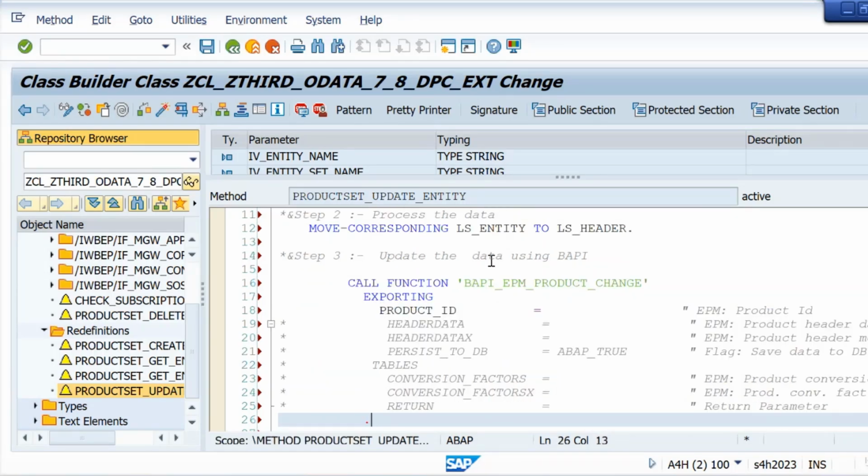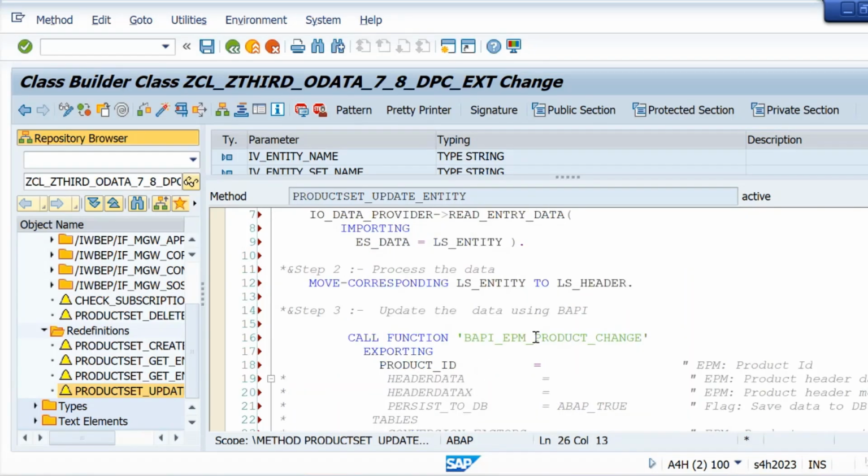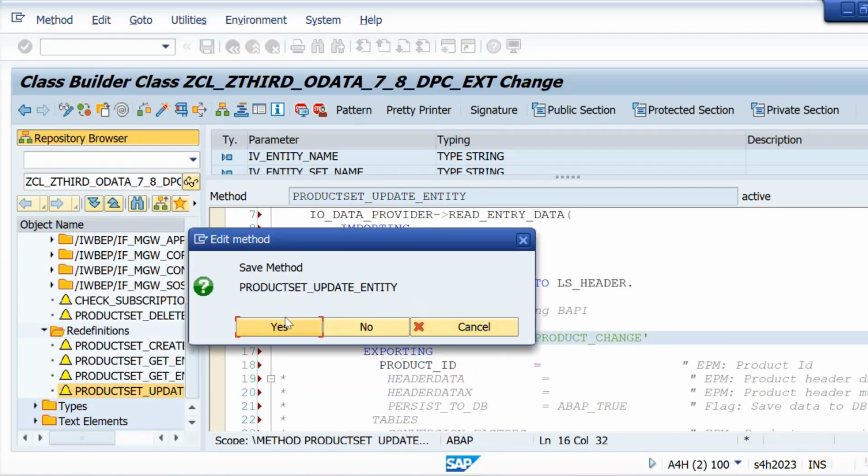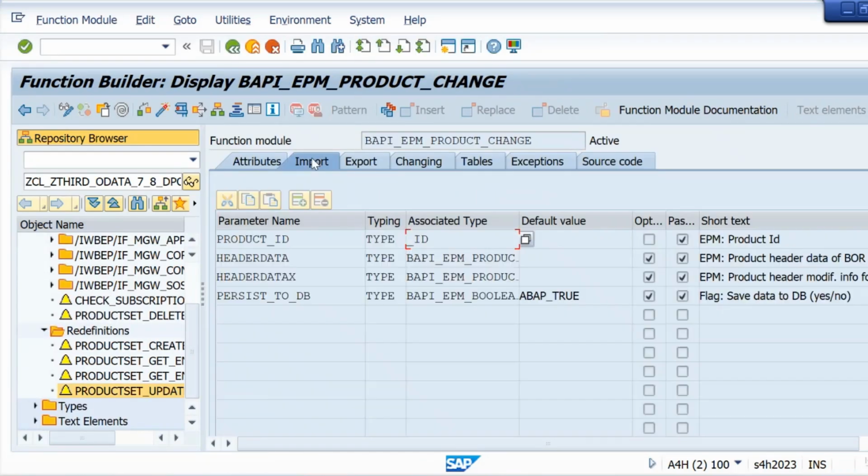It is asking for product ID. So we already have, no, we don't have the product ID. We need to pass product ID. Let's go and check it. Importing. This is the product ID. I'll copy and the header data. Okay, let's go.